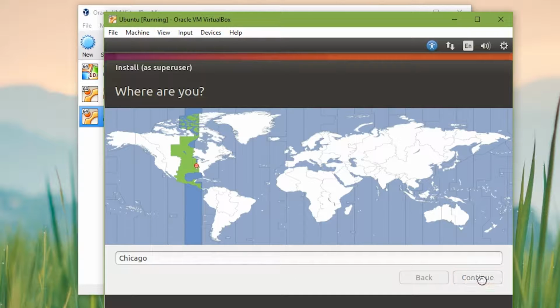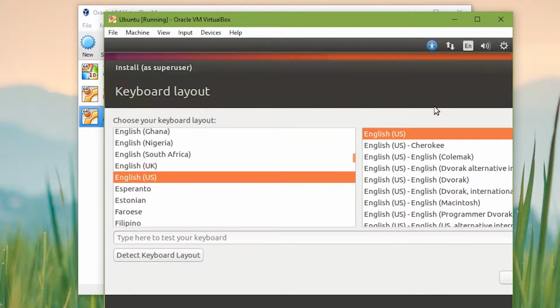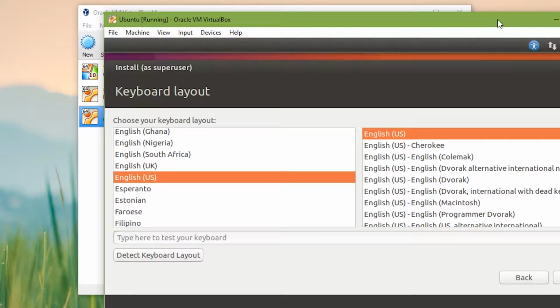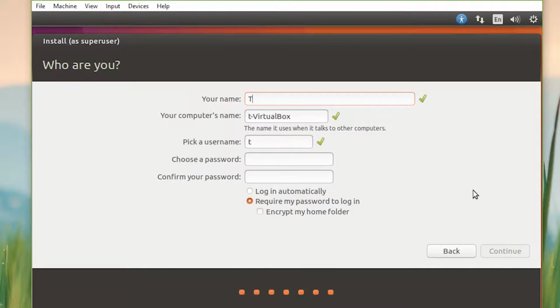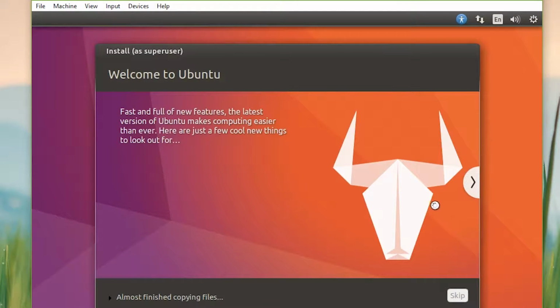And then select your time zone, your keyboard settings. You can expand the screen here just in case it cuts off. And that did take a little bit of time to process, but once you expand it, just click continue. And then here's where you can type in your name as well as a password. And then let's finish the installation. So it's going to go ahead and finish the installation.